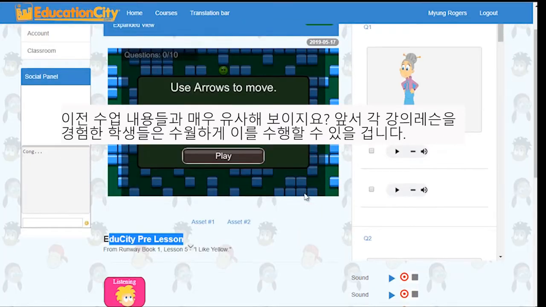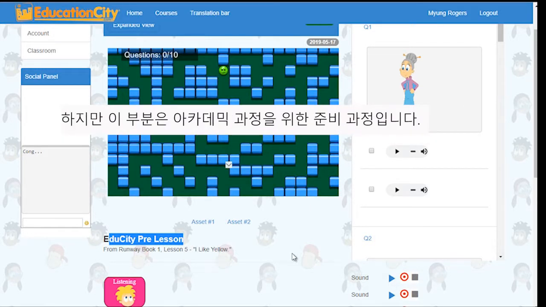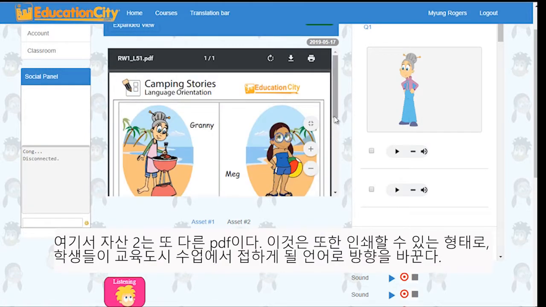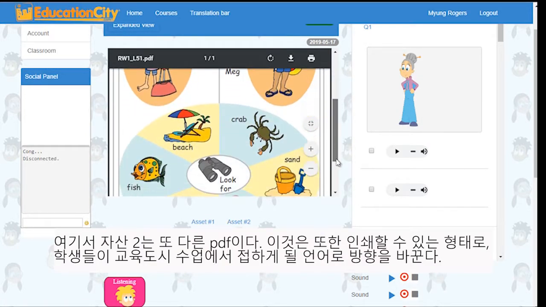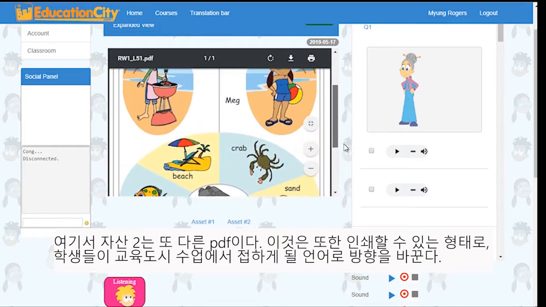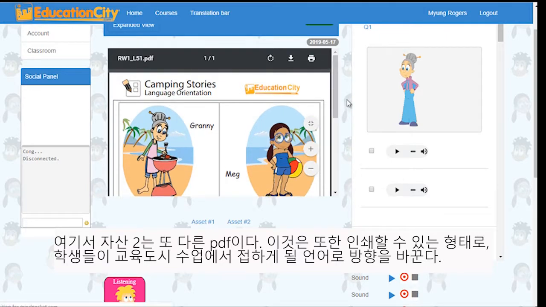So the students are going to have no problem accommodating this. They've already been oriented to the way the lesson works. The content, however, is preparatory to the academics. So here, Asset 2 is another PDF, and this is, again, a printable form, and it just orients the students to the language that they will be exposed to in the Education City lesson.